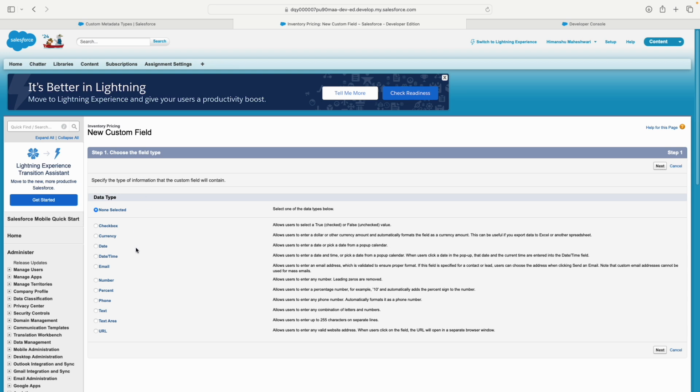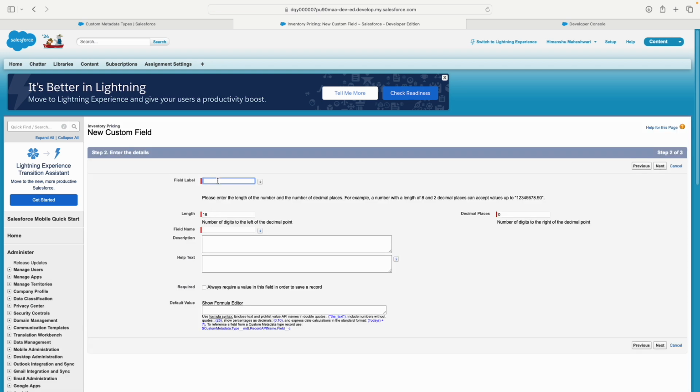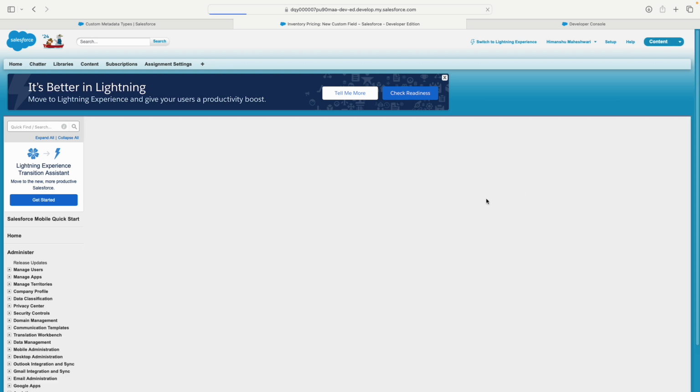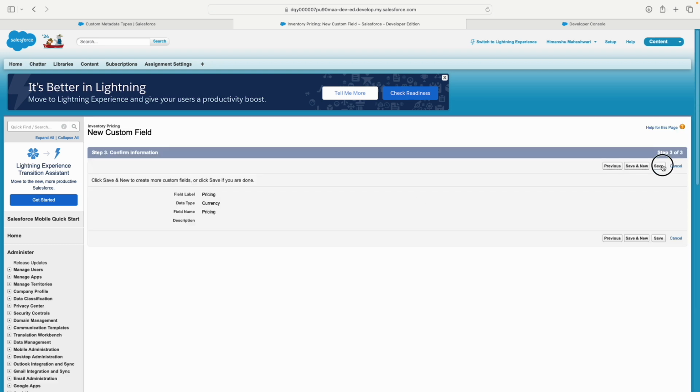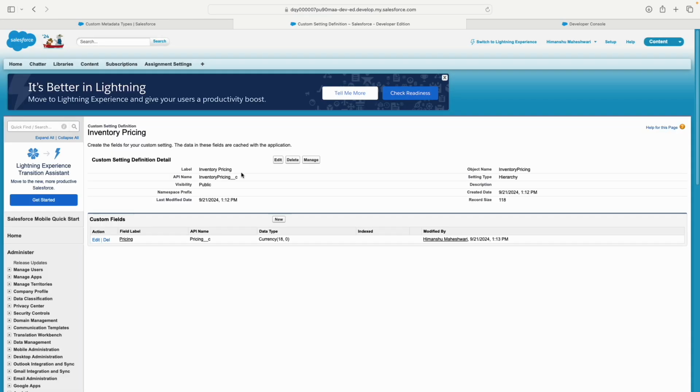But if your use case is okay to handle it with this kind of data types, please go ahead and use it. Okay, so currency is available here. So I'll go ahead and use currency, and I'll say pricing and I'll just keep it 18. I'll say always require and I'll just say next and I'll say save. Okay, let's just create one field. I just want you to understand how to use custom settings. It's not about seeing the whole use case come into fruition.